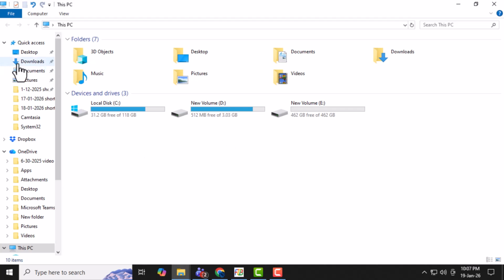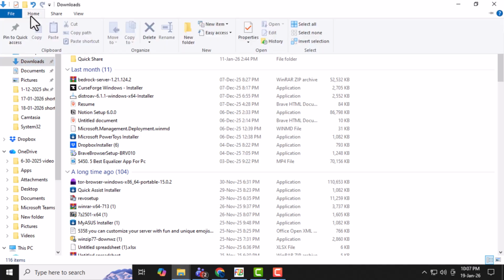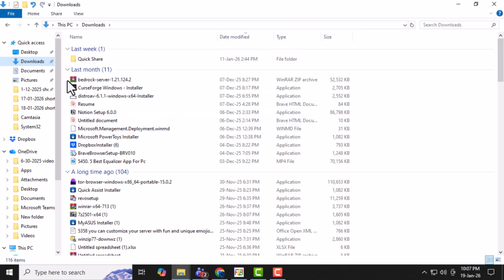Step 2 is to click Home or Quick Access from the left sidebar. This section shows your frequently used folders and recent files for quick access. Step 3 is to locate and select the file or folder you want to remove. This helps you control what appears in quick access and keeps it clean.